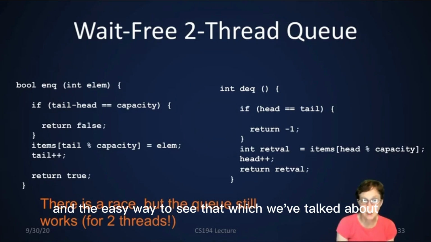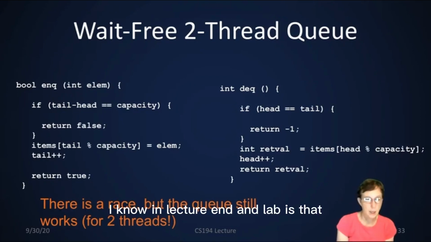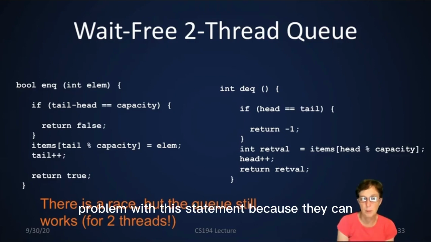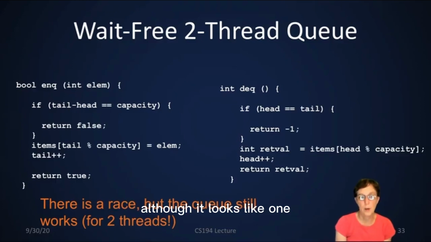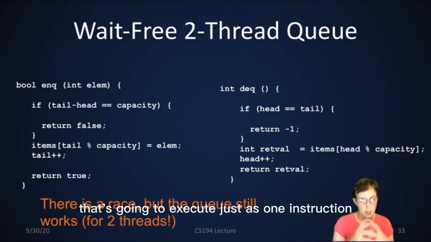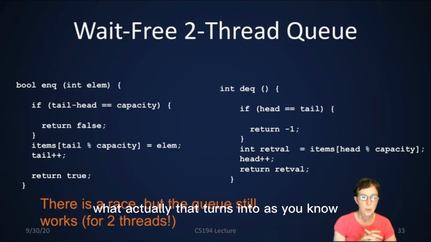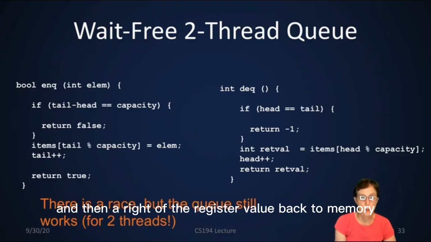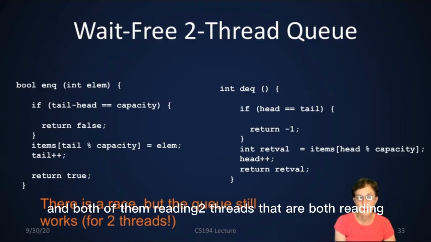And the easy way to see that, which we've talked about in lecture and in lab, is that just two threads executing either one of these methods is going to have a problem with this statement. Although it looks like one atomic statement that's going to execute as one instruction, what it actually turns into, as you know, is a read of the tail, an increment in a register, and then a write of the register value back to memory, and both of them reading.